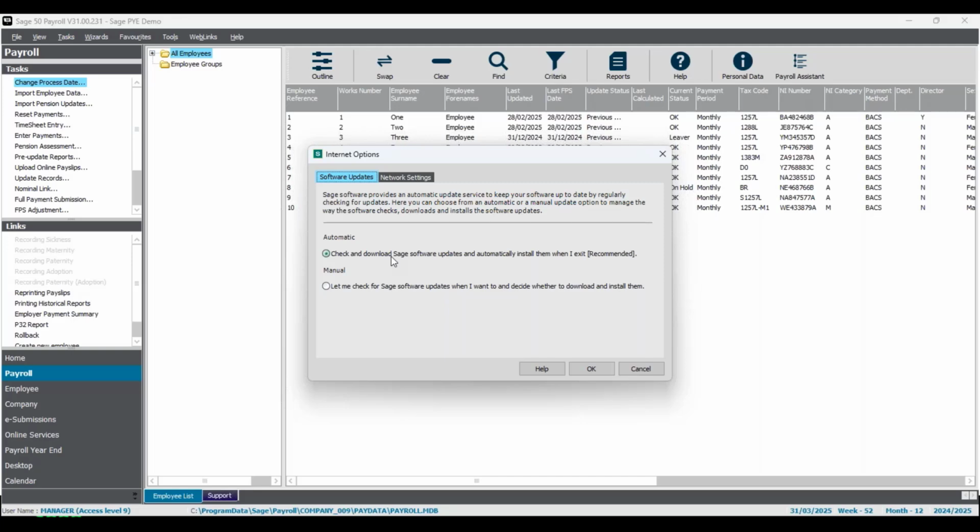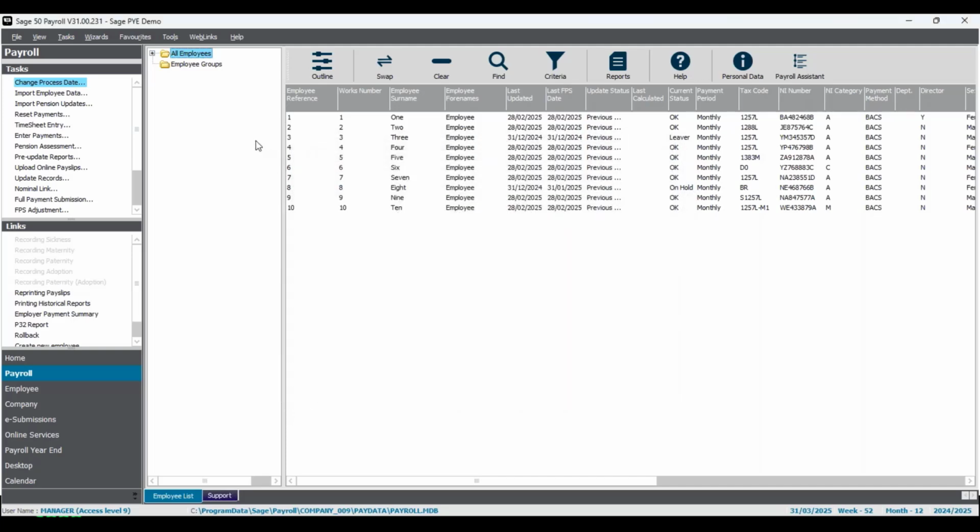Just a reminder as well, this can sometimes be affected by antivirus software and things that you've got installed. So if for whatever reason you can't use this option, the other option you've got is manual. So this won't automatically prompt you to download the updates, but if you did have it set to manual, what you would do instead is just go to Help and Check for Updates, and that's going to manually prompt that check for you.